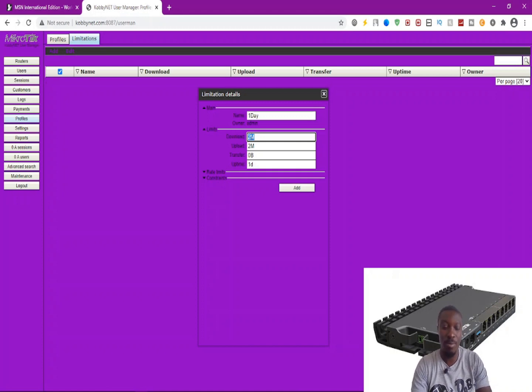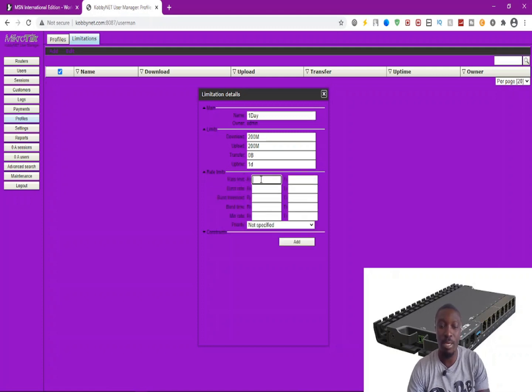Okay, and so I want 200 meg for these people, and then the uptime should be 1 day, as you've created in your profile. And then the limit, this is where you specify the speed, the speed you're creating for the profiles. And these profiles are going to be linked to the hotspot users you are going to create.